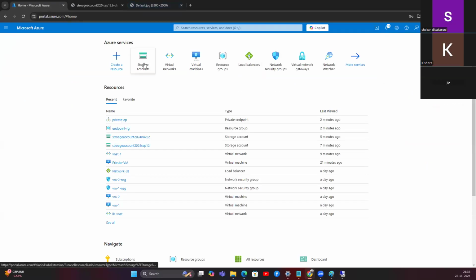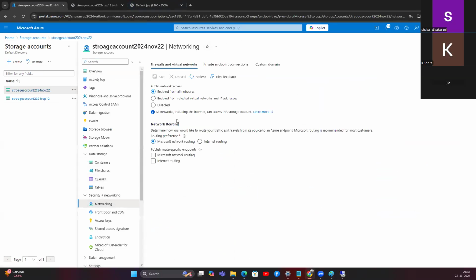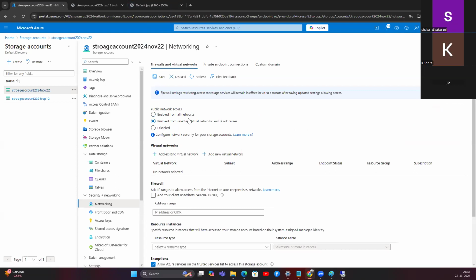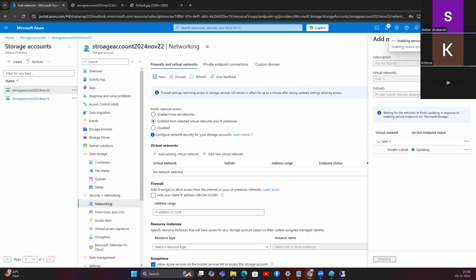Now I will go to my storage account, then to network. Now I will enable from a particular subnet, virtual network, private subnet. I don't want any service endpoint. Let it be. What we can do is remove it from the network.